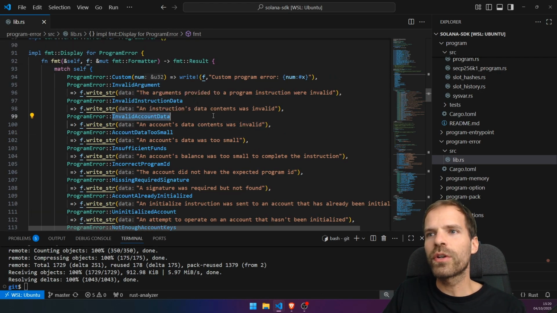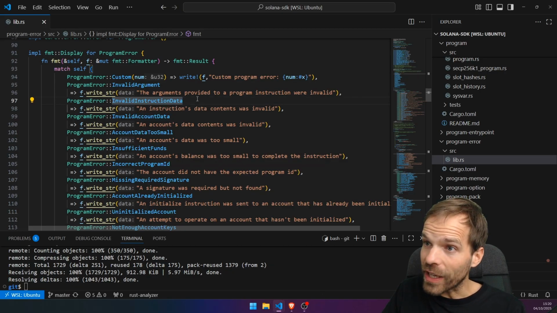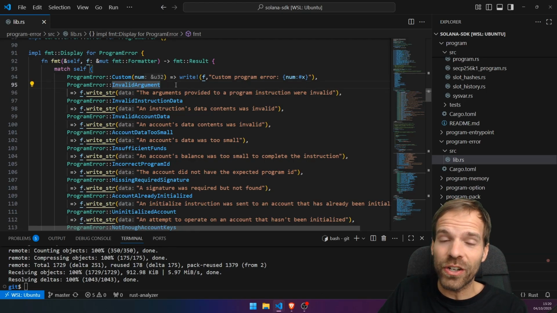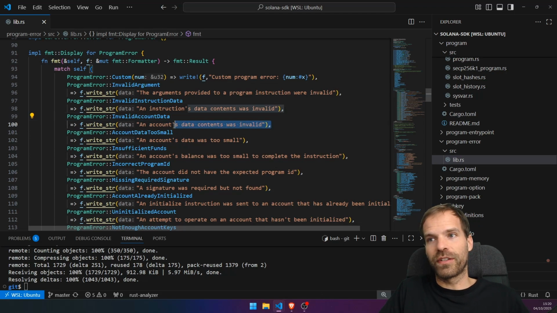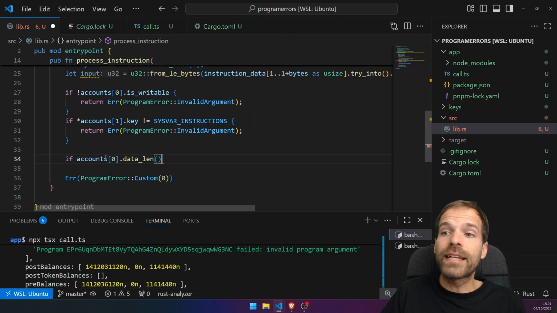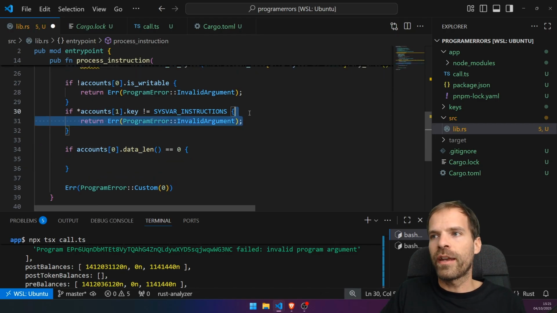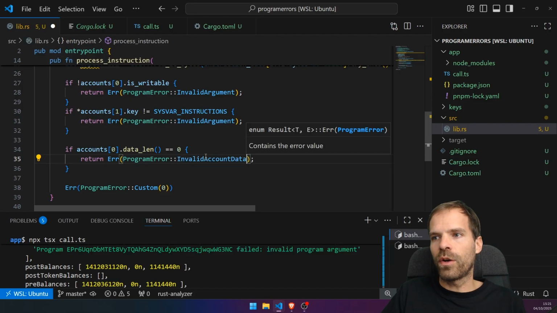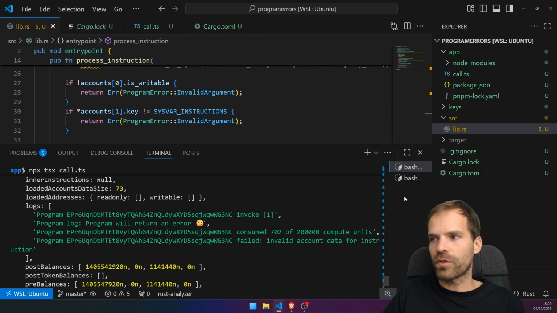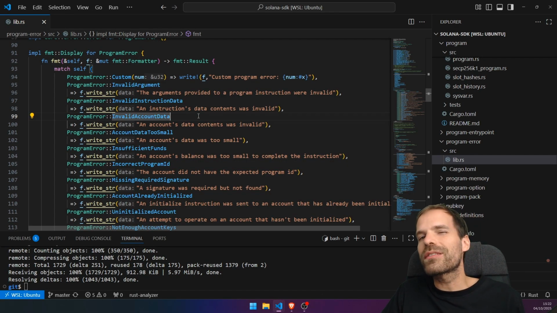So third in the row here is invalid account data. Now we're not talking about instruction data, but account data. So we have provided an account as an argument, but then what's written there is not what we expect. So the data contents was invalid. That could be something like if my account 0 data length is less than whatever I want to read, or is 0, then I could say invalid account data. Do we need to demonstrate? If I call it now, I'm going to get invalid account data for instruction.